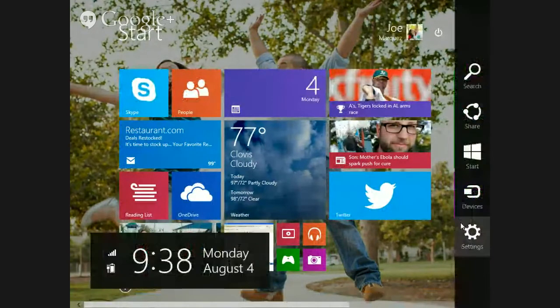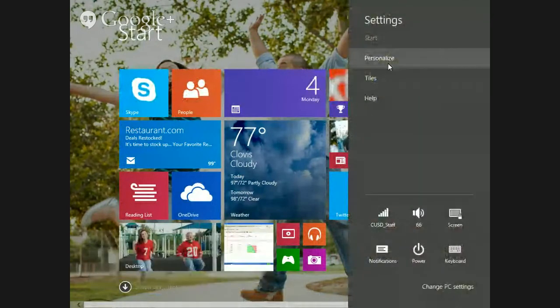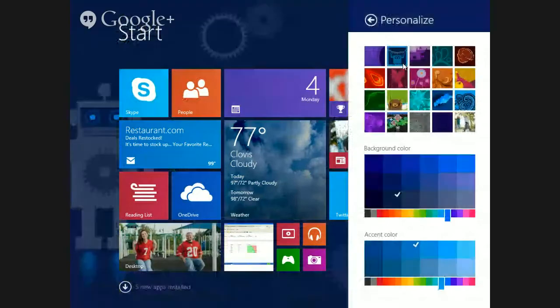So go ahead and play around a little bit with your personalization of your background.